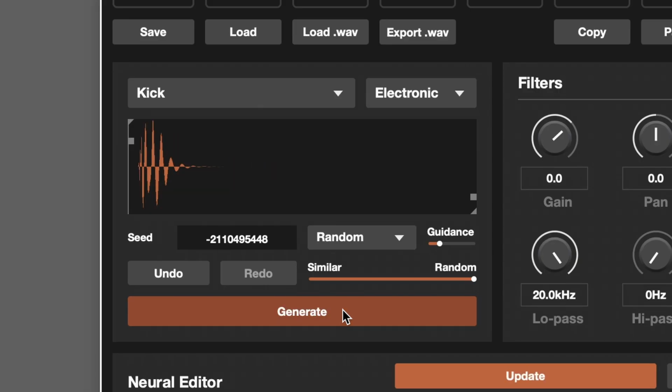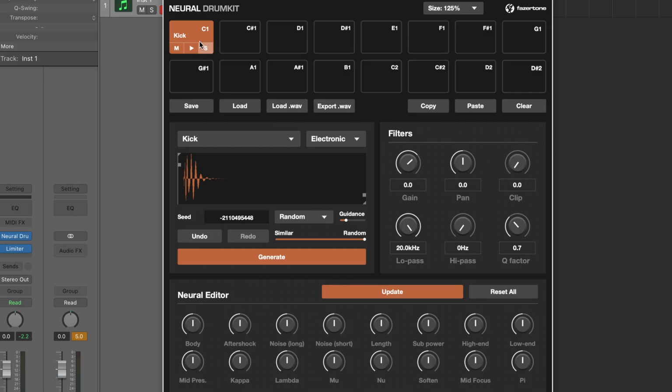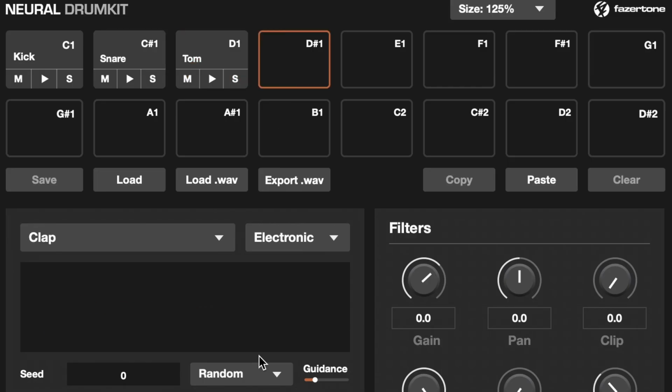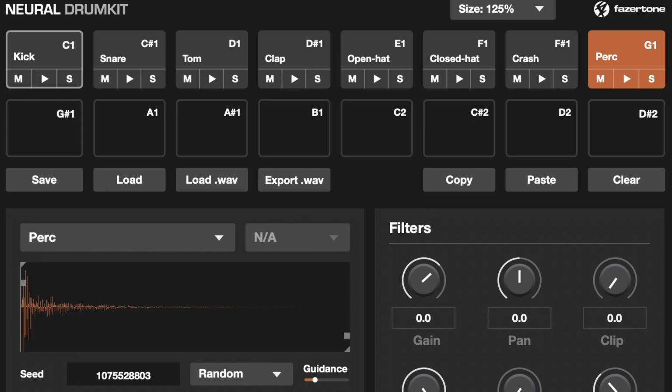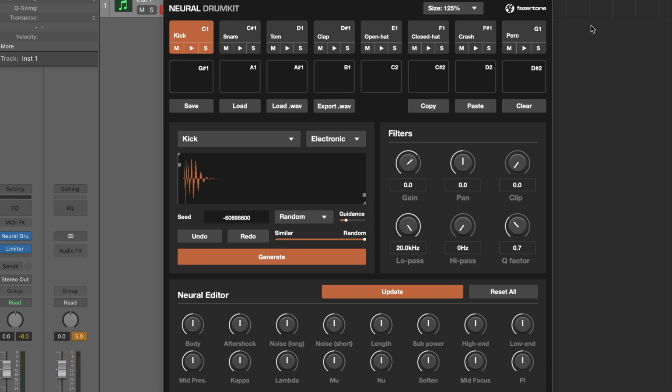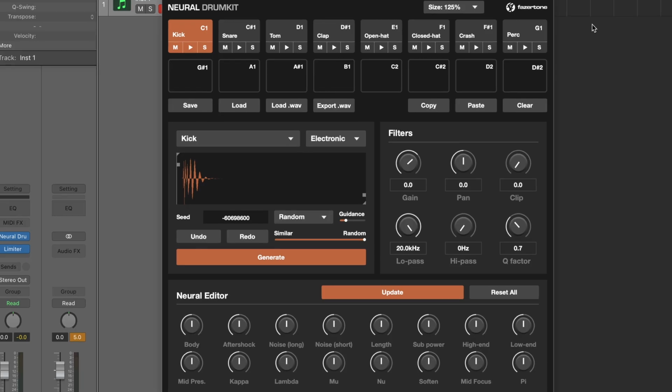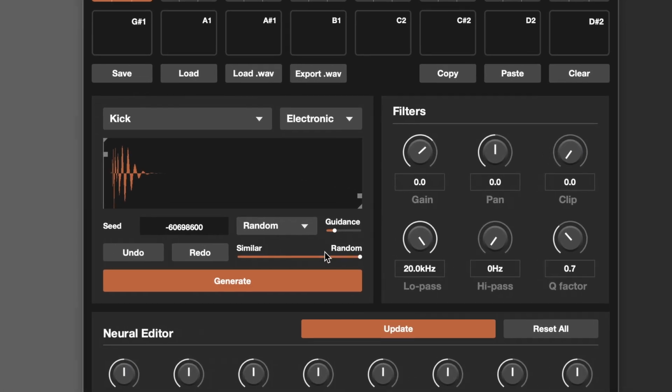This lets you quickly create a full custom drum kit by selecting the right category for each pad and generating sounds. But the plugin's main focus is the ability to control and edit your generations. To start, you can use the similarity slider to create variations of an existing sample.